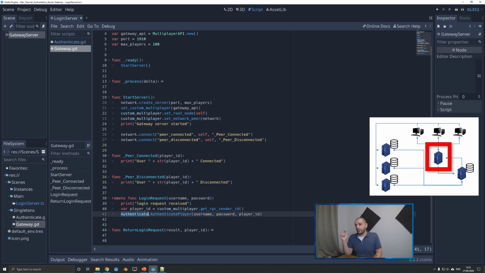So once we got the player ID that made the original login request, we then call the authentication or authenticate singleton on the gateway. We authenticate the player and we forward the username, the password, and the player ID. We don't need the player ID anymore in the authentication process because that's just a peer ID in the network. But that player ID is going to piggyback along for the ride, so that once the signal comes back to the gateway, it made that loop, we still know which client was the original requester.